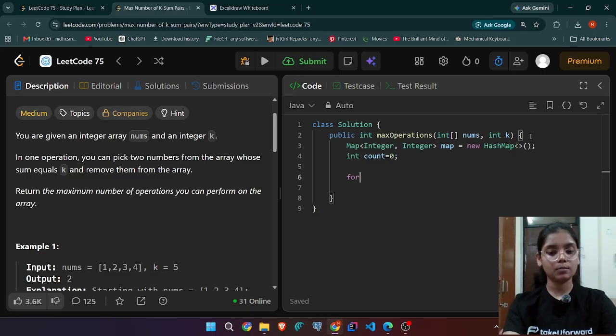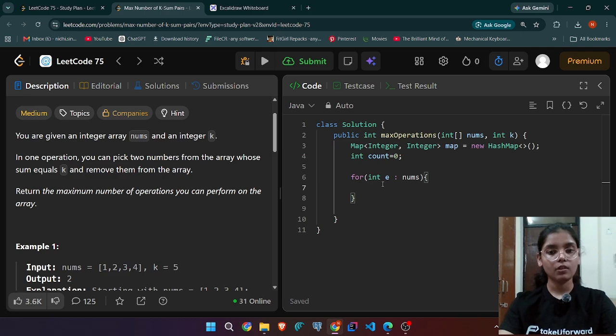Okay. What I can do? I will simply iterate over this array. I will run a for each loop. Here, I can write something like this. I will take each element from nums, and the first element is my E. What would be the other element? Other element is called remainder. Let's call it remaining element. Remaining element is nothing but k minus E. And I can simply look in map whether it is available or not.